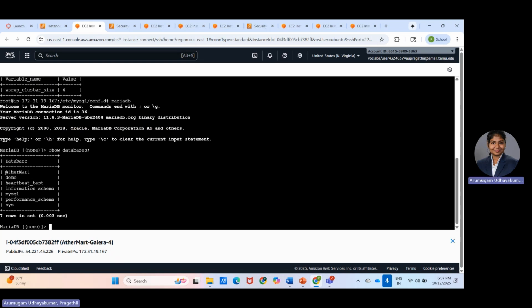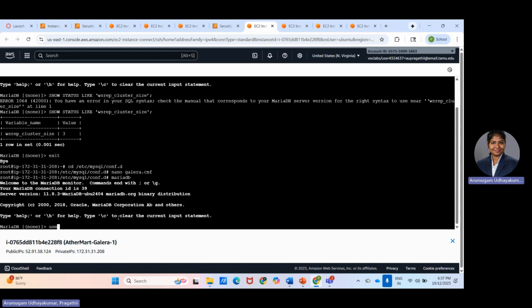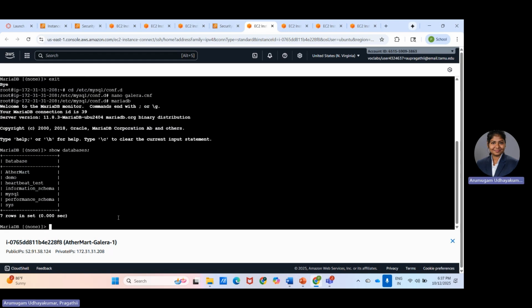Show databases, you can see the Ethermart data is available in the newly added node, which is the Galera 4th node. And I will also show one of my previous nodes, for example, Ethermart Galera 1 node. I will go into MariaDB in this node and then also show databases here. So yeah, you can see it is already there.